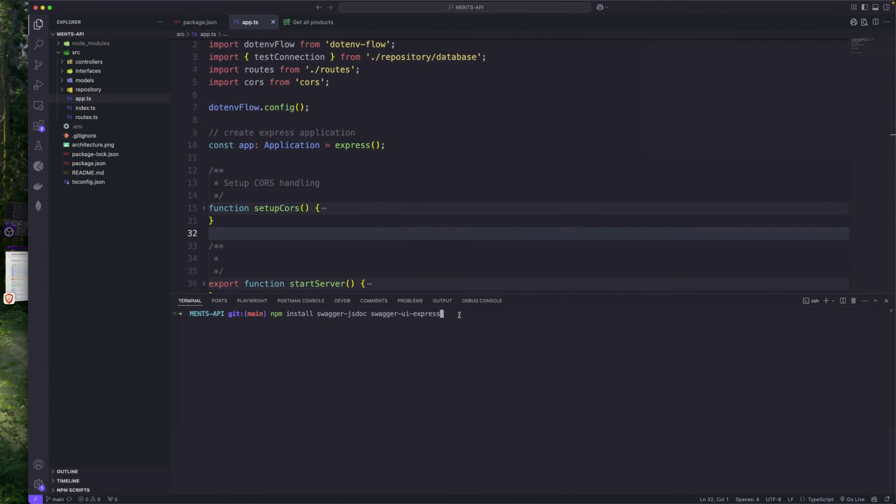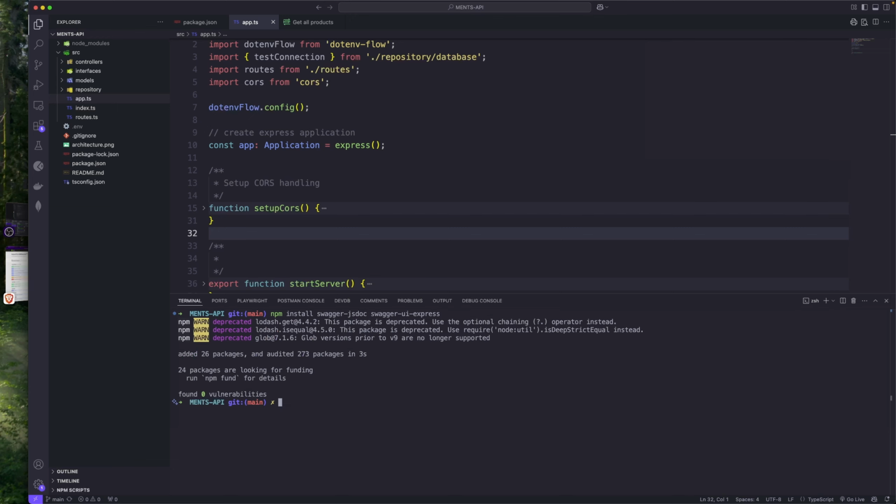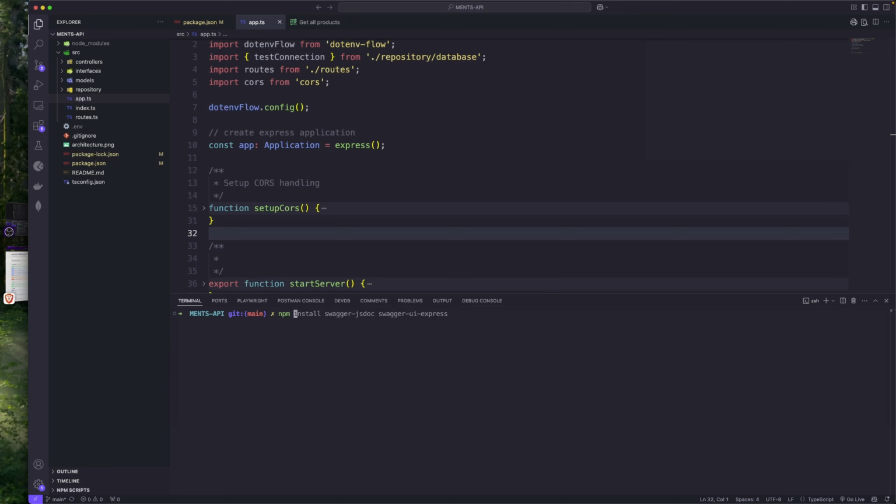Okay, so let's first install this. Okay, so this is good. Then we need to install the corresponding types. And I think I have them here. We can see types, Swagger JS types, Swagger UI Express. And we mark this save dev. All right, so maybe let's just collapse this one, minimize it.